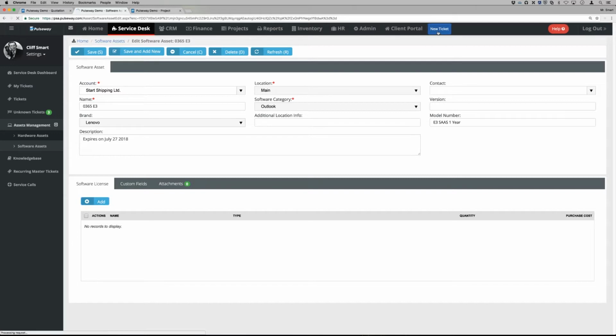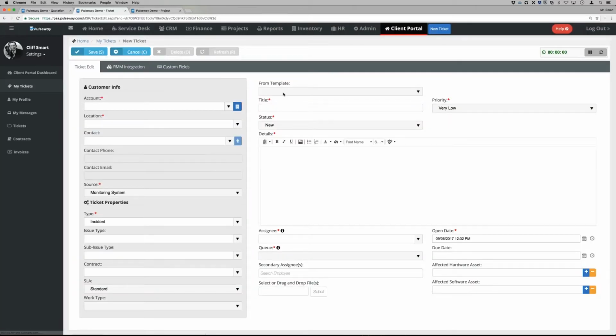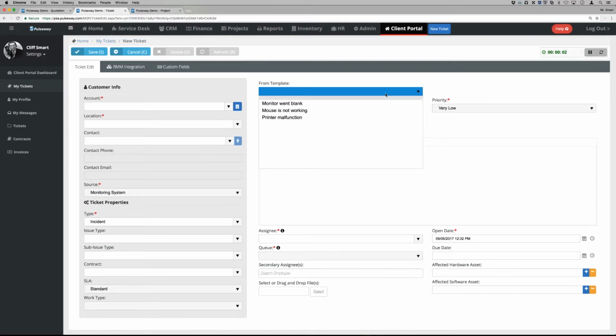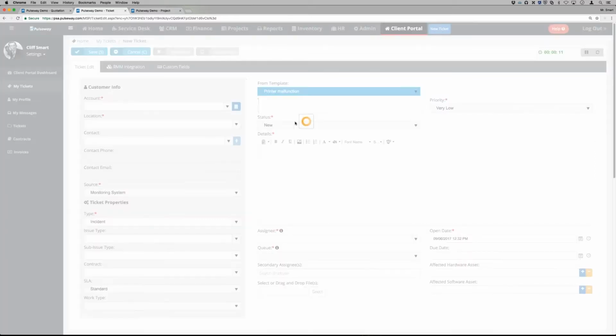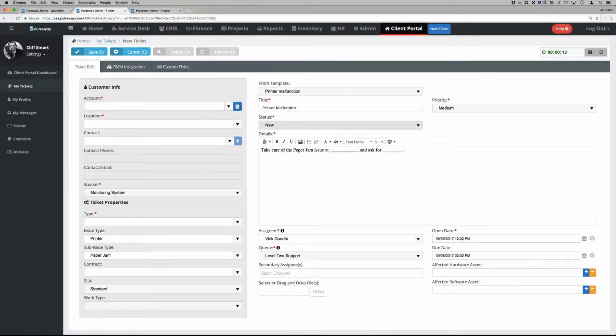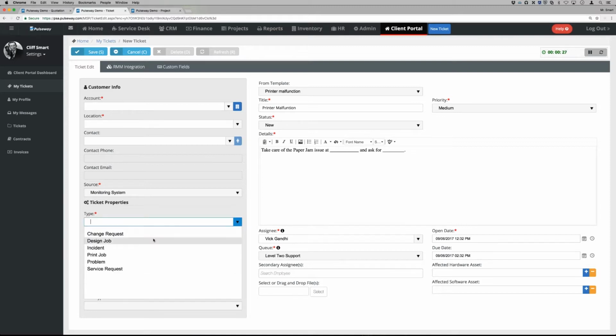And regardless of how the ticket is created, we are going to be able to apply workflows, which is our business logic, to these tickets. As an example, I can select from a template that is presented, and this can be client-facing, that the monitor went blank, or we had a printer malfunction. This gives me the opportunity to ask the questions of the customer, and make sure we get those answers.